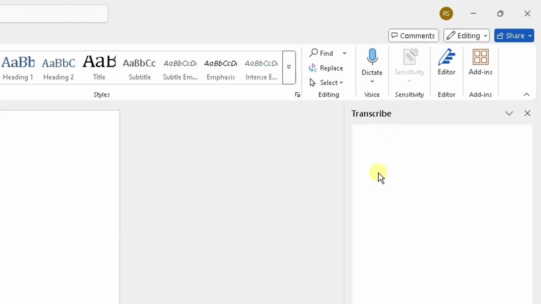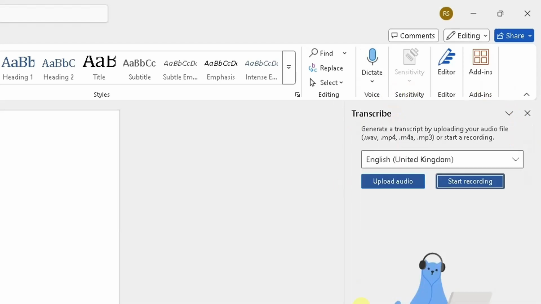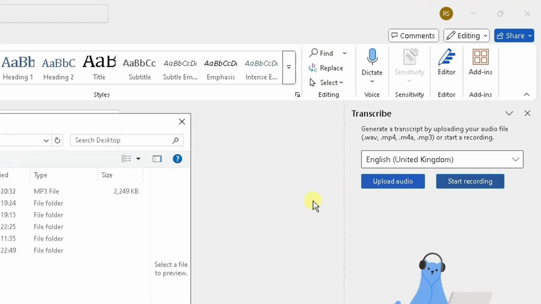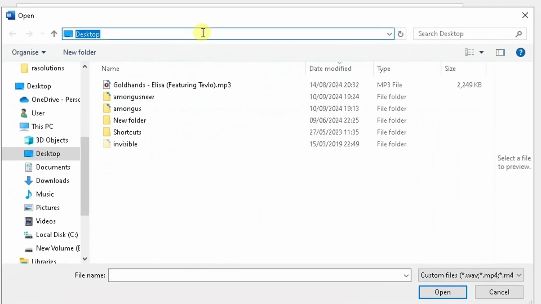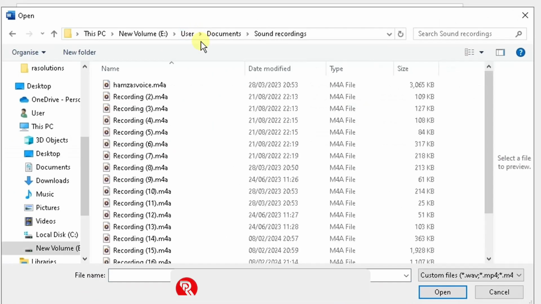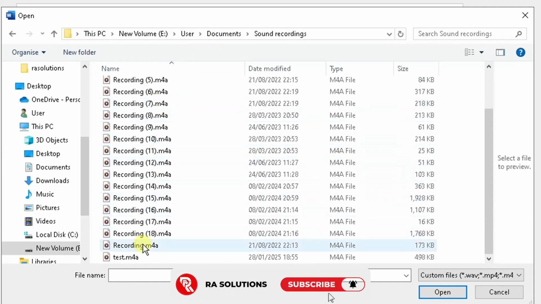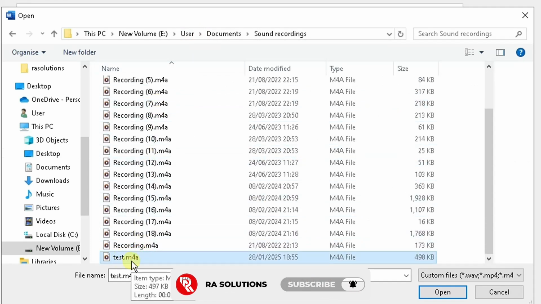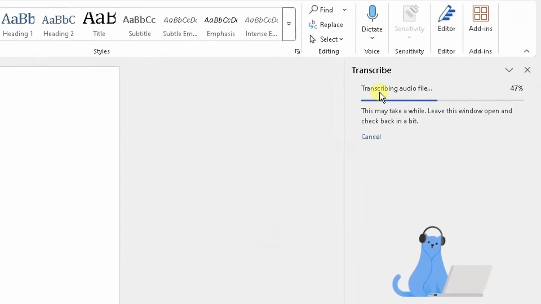So click on transcribe. A pane will appear on the right side here, and what we're going to do is upload our audio. So I'm going to click on here and paste my URL of where the recording was saved in the Voice Recorder application. Click on enter, and you need to find the recording. So this is the recording, test.m4a. Click on open. Now what it's doing, it's transcribing that audio file on the right side.